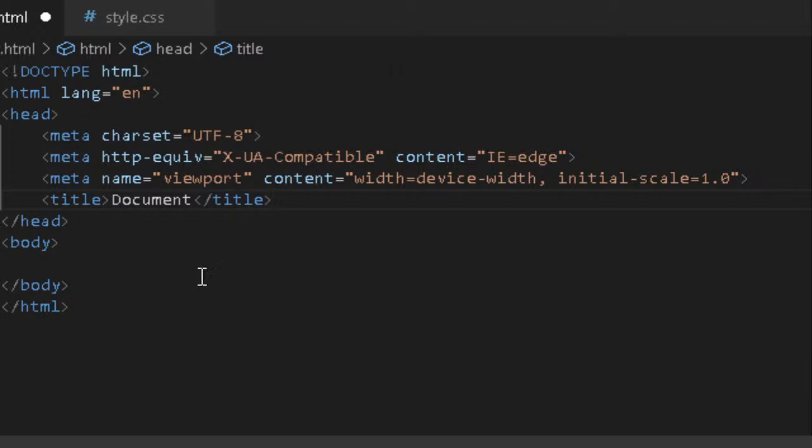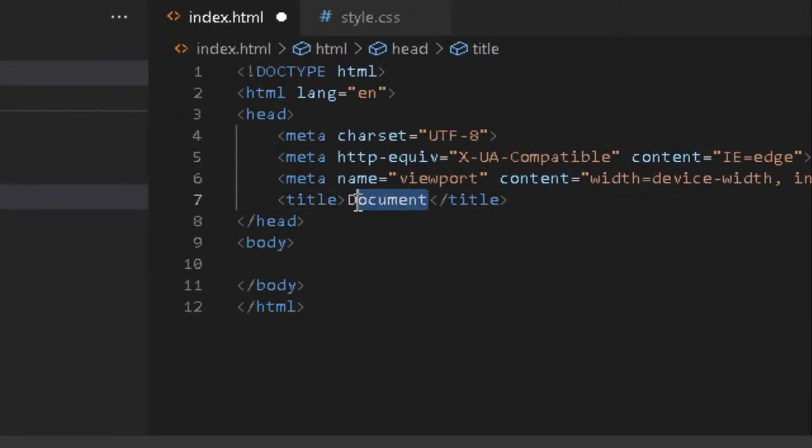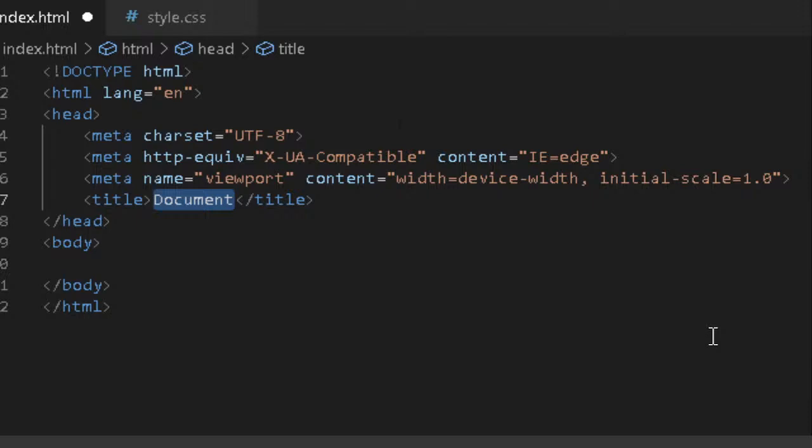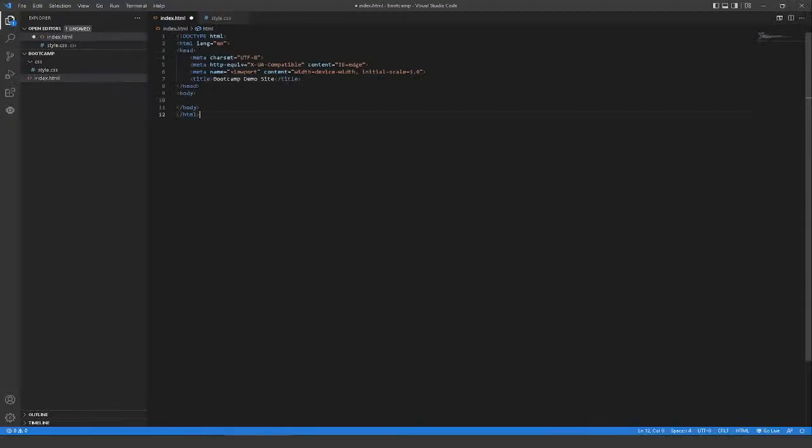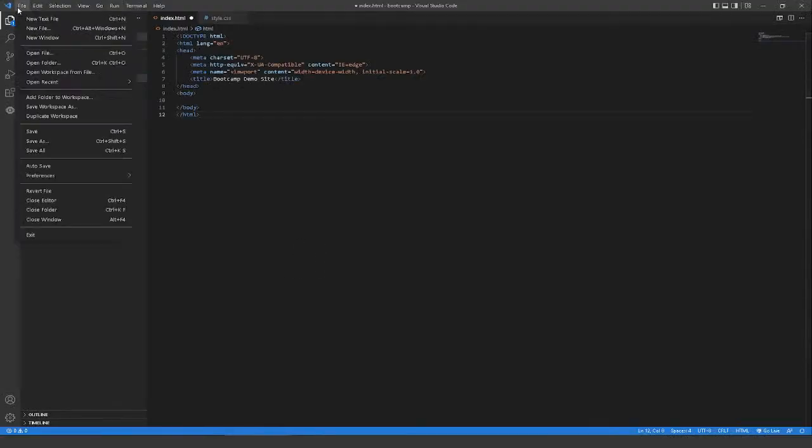Right, so one of the things that I'm going to want to do is change my title. The title is the part that shows up in the little bar at the top of your website. So I'm going to change this to Bootcamp demo site. And I'm going to go ahead and save it.